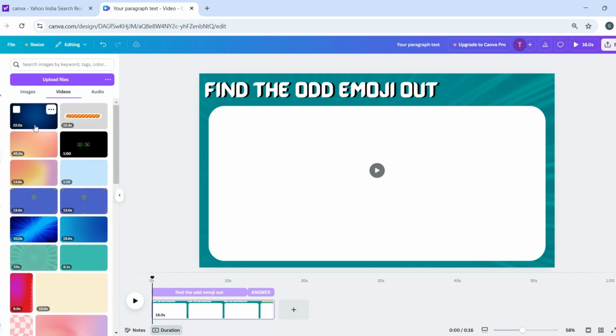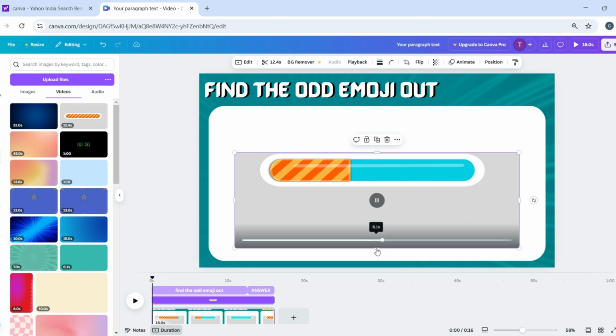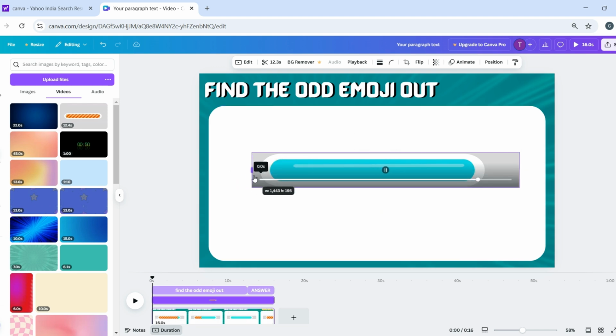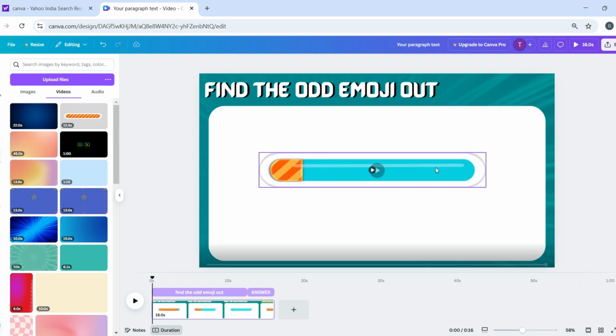Add a countdown, optional. Add countdown timer. Go to the Elements tab and search for countdown timer. Use a simple loading countdown bar. Set it at the top of the video. Or you can download it from other free websites.